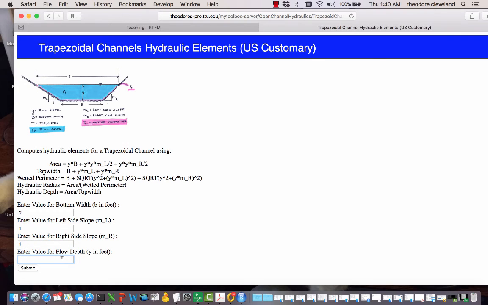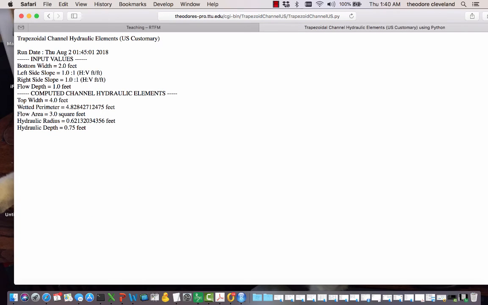If I make it 1 foot deep, I expect the area to be 2 times 1 plus 1, so 3 square feet. And then the other terms will be calculated according to the formulas. Press submit. And the area is 3 square feet, top width is 4, then wetted perimeter, hydraulic radius, and hydraulic depth, which we don't think we're going to use in this class.